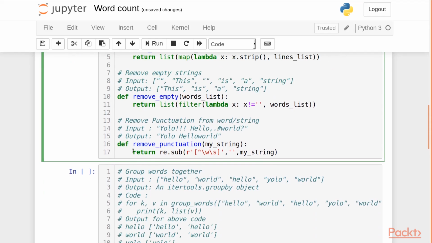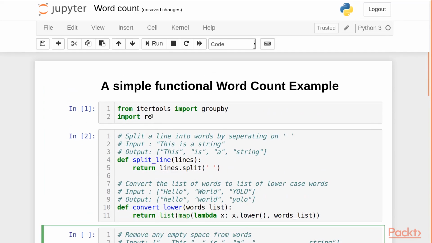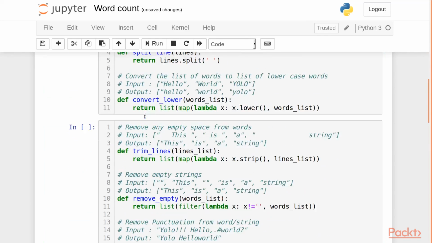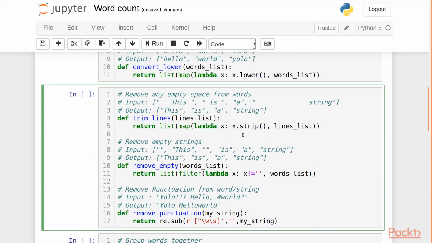Finally, this is a function to remove punctuation from a string. This function we have used many times in the previous videos. So we need the regular expression module for this. Suppose the input is YOLO followed by three exclamation marks, hello, comma, dot, hash, world, question mark, and the output would simply be YOLO, hello world. All the punctuation would be removed.